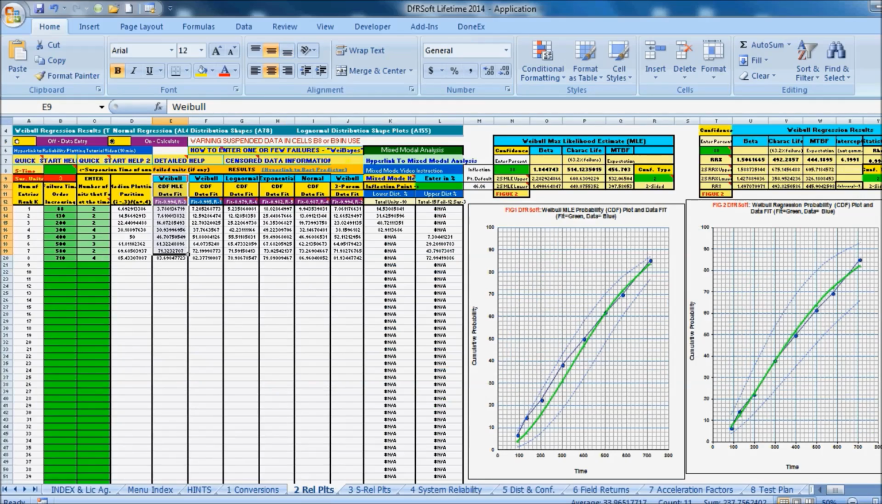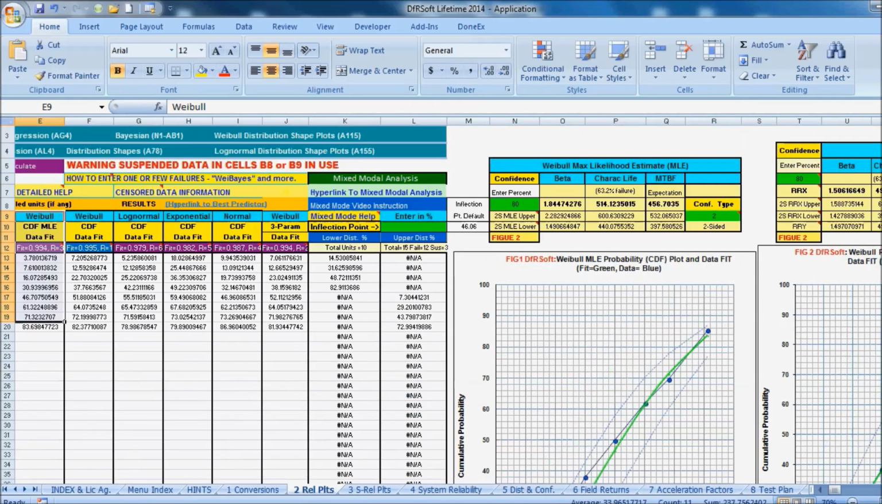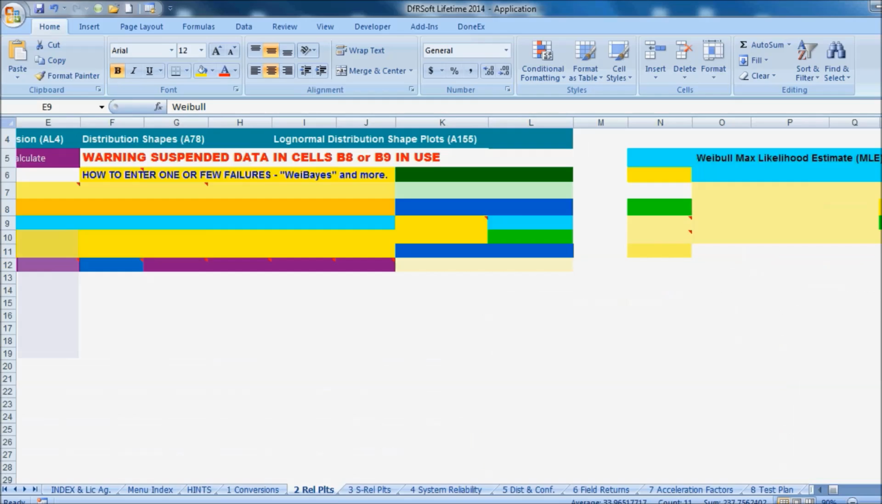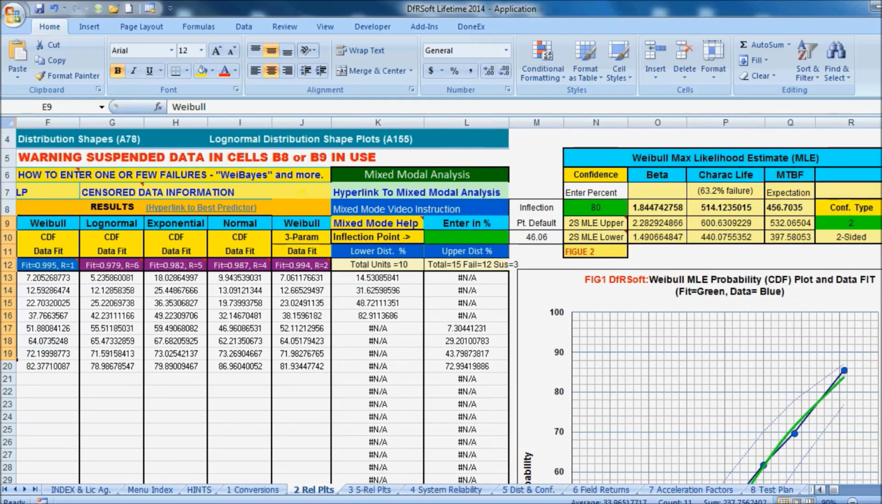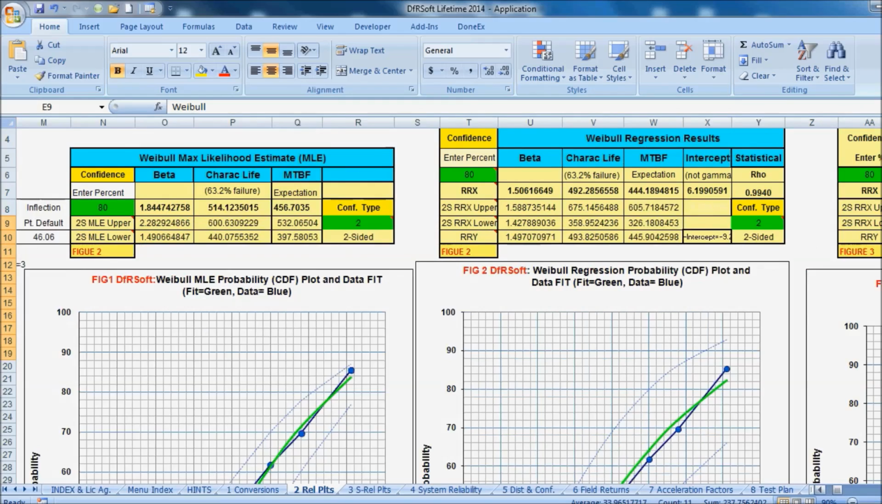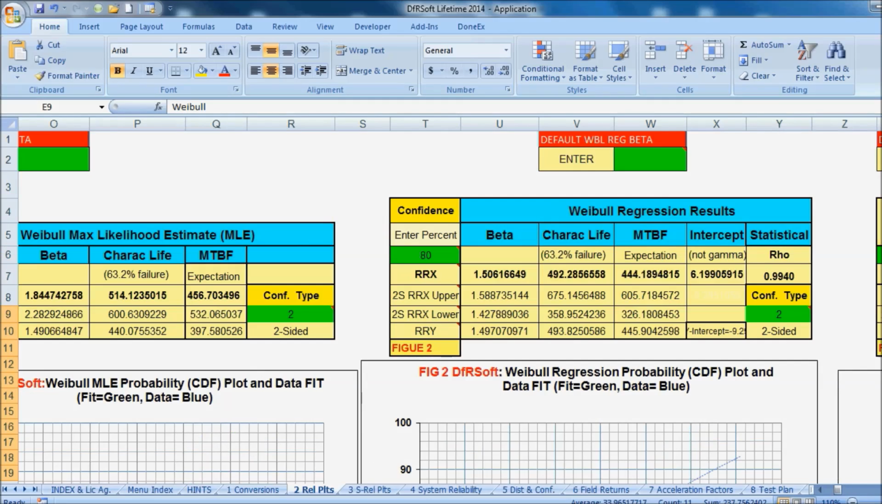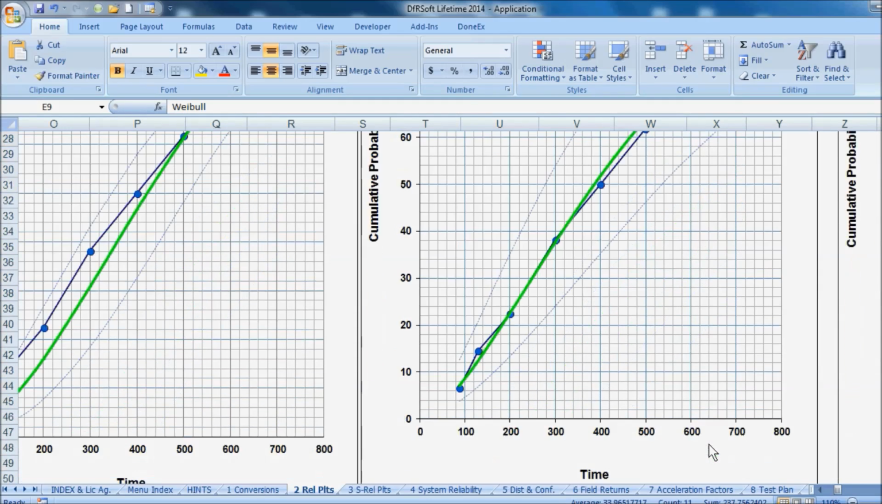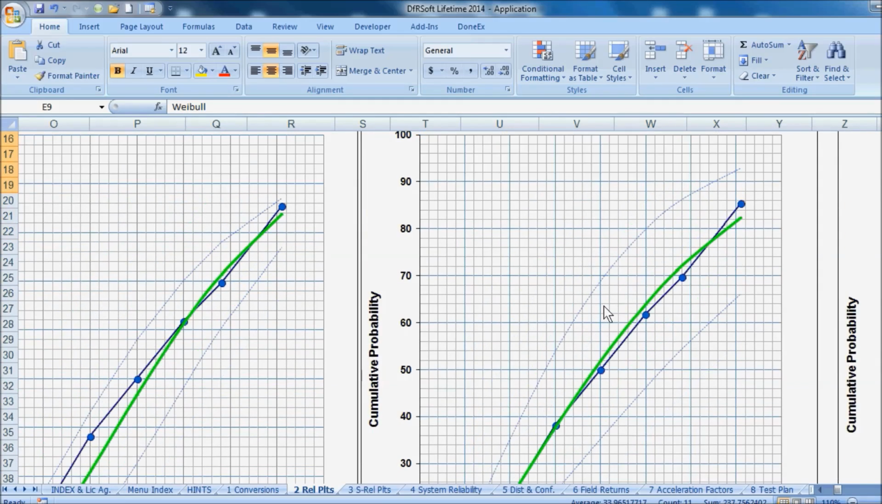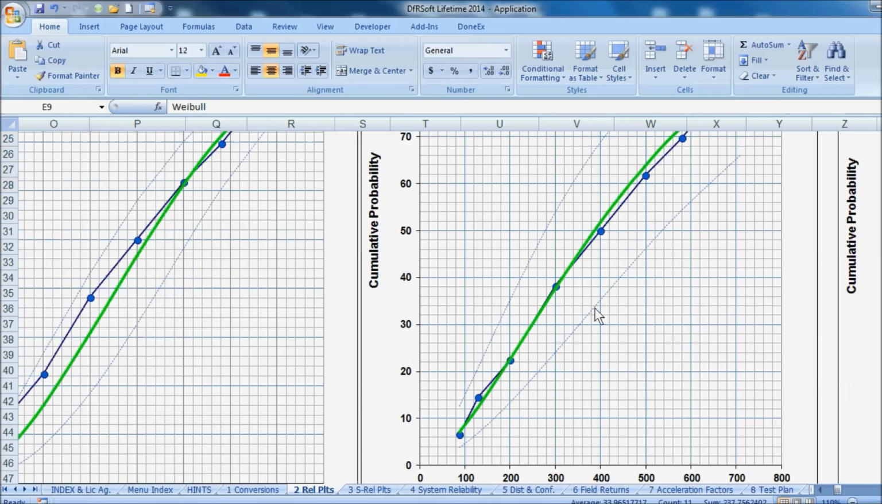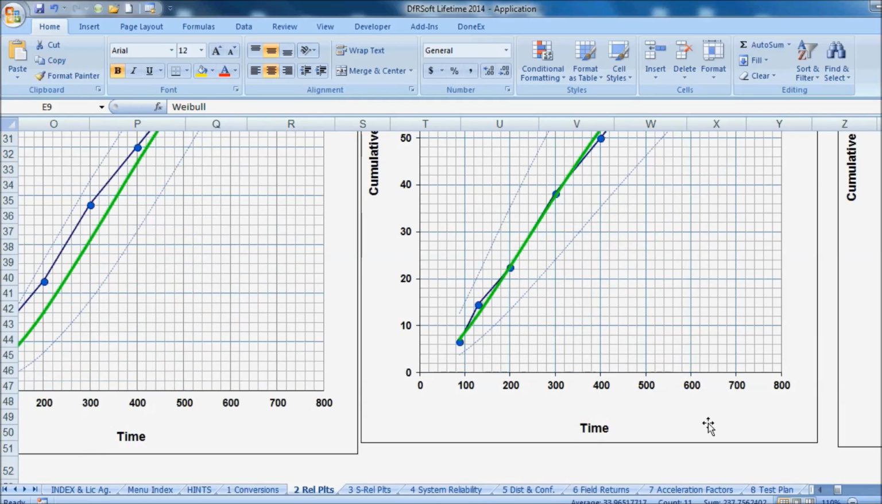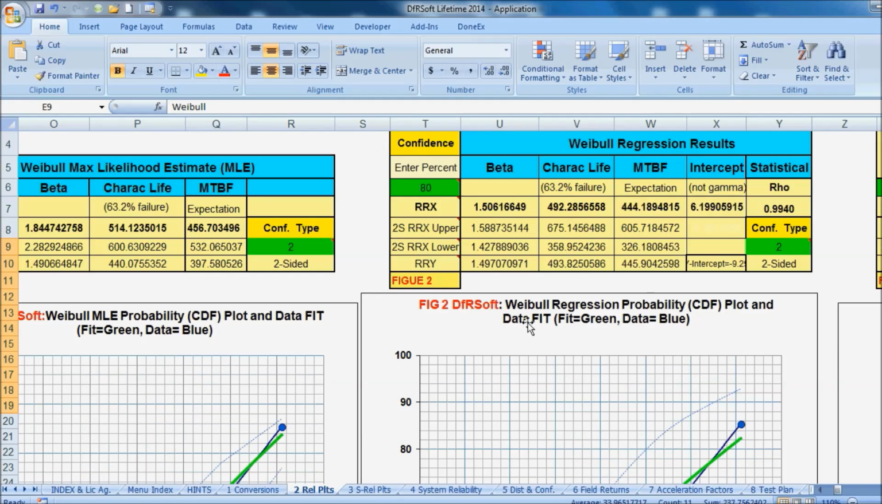Also, what you'll notice is that just above each plot is the statistical results. So let's look at the regression because people are familiar with that. I'll zoom in on the results just above the Weibull regression results. Notice you have your confidence bands around it. The green line is your regression fit, and the blue line is the data entry. This is your cumulative probability in percent, and your time axis, and your labeling.